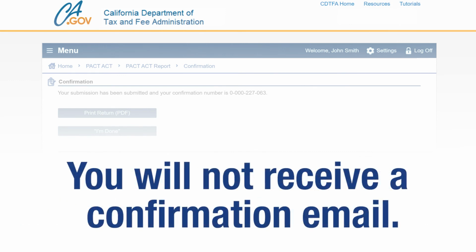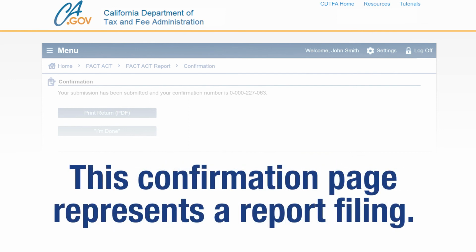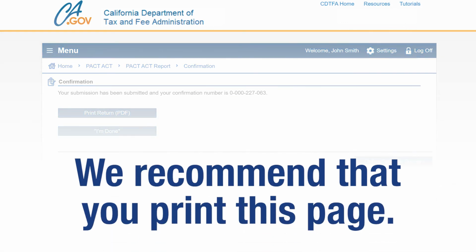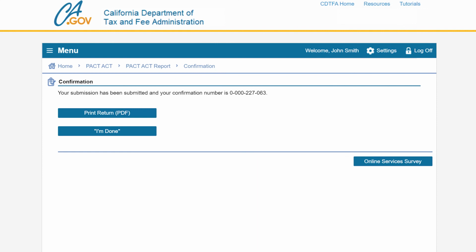You will not receive a confirmation email. This confirmation page represents a report filing. Please take note of your confirmation number. We recommend that you print this page for future reference. To print your submitted report, click on the Print Return button. You can also share your feedback by clicking on the Online Services Survey button.